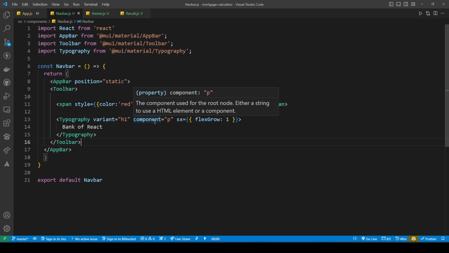We're gonna move forward to the SX attribute. What is this and how to work with it? Using the SX attribute, you can style the typography component coming from the Material UI. Not only that, guys, using this attribute, you can style any and every component coming from your Material UI. First of all, let's see the normal way of doing things.